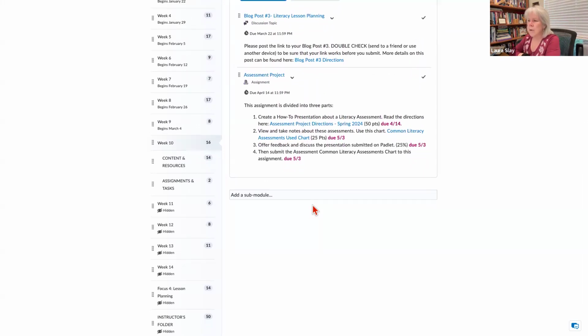So you're going to create a how-to presentation about literacy assessment, and I give you a number of resources. You can choose your own as well. And then number 2, you're going to put them on the Padlet like we have in the past, our other assignments that we share. Then you're going to see each other's work and review the work, and then offer each other a little bit of feedback, have a small discussion, and then submit the chart where you collect the data from each other's assessments there. So you'll actually submit it to this project that says assessment project.